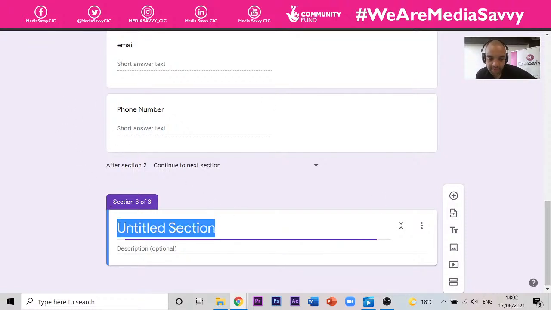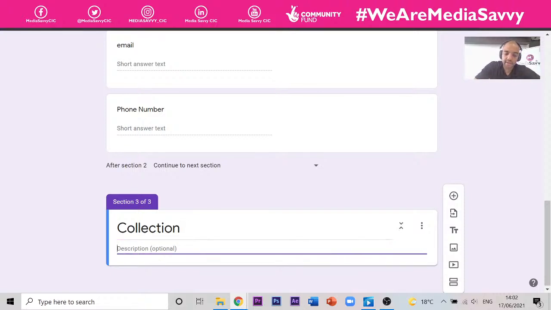Okay. The next thing we want to do is type in collection as our title for the next section. Then: please complete to arrange a convenient date and time for us to collect.